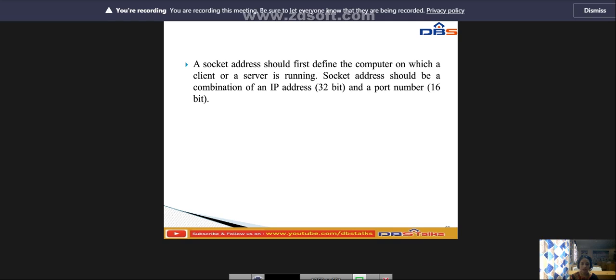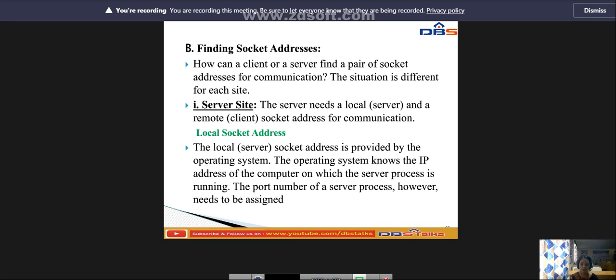So that is called the socket address. Next, coming to finding socket address. How are we going to find the socket address? How can a client and a server find a pair of socket addresses for communication? The situation is different for each side. So first one is the server side.